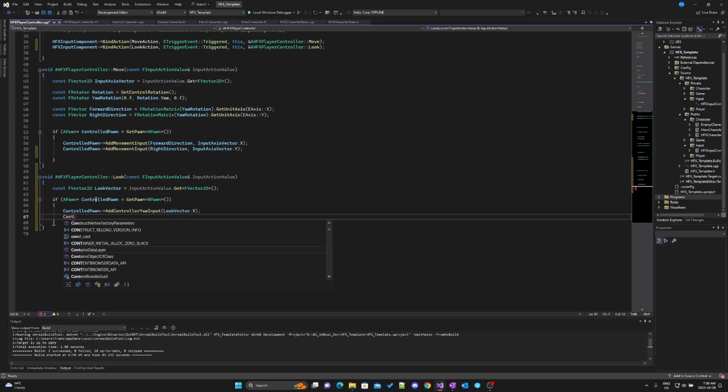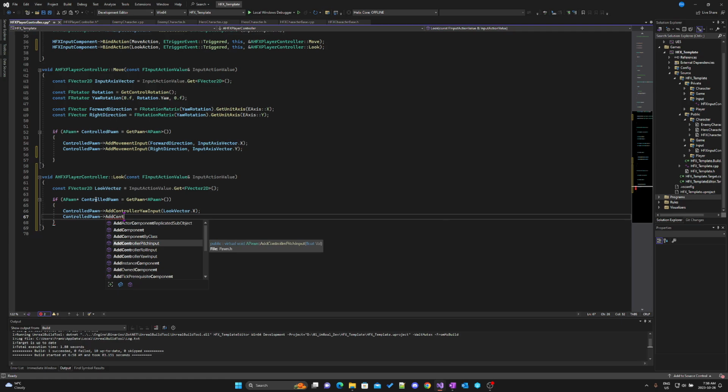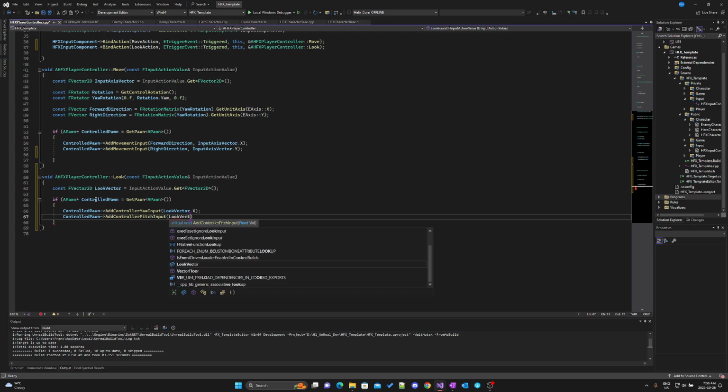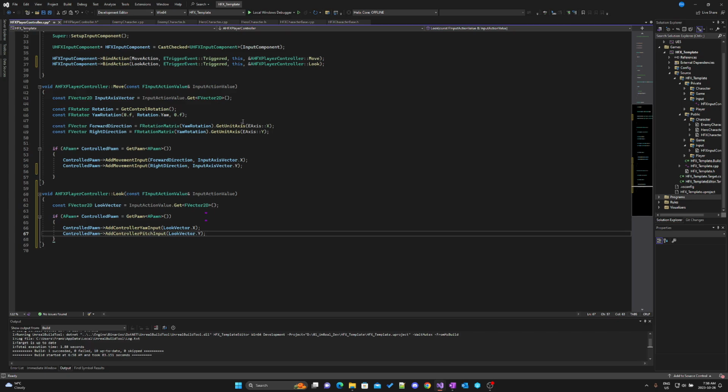And then our ControlledPawn, AddControllerPitchInput. So that's looking up and down, up to the sky and down. That's going to be our LookVector dot Y. Okay. So that works for this. We've got that in there.